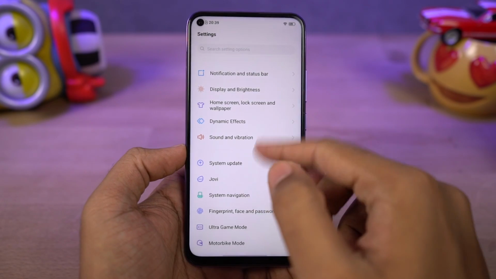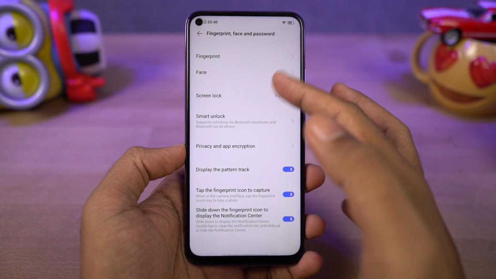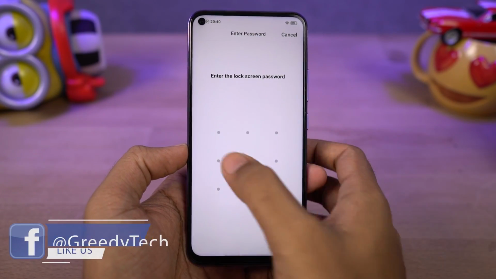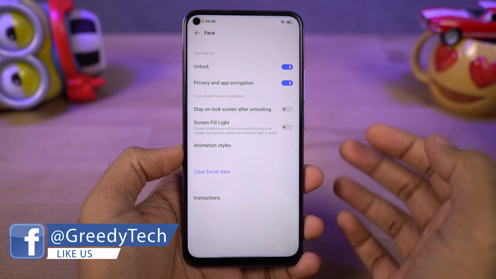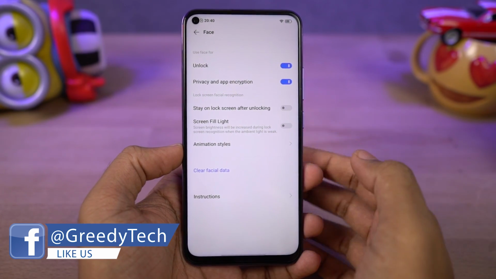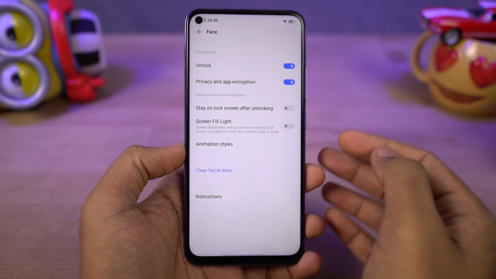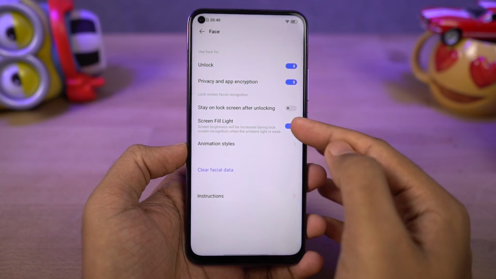Next, if you're planning to use Face Unlock feature on this phone, I'd suggest you to enable these two toggles. First one is the screen fill light, so that Face Unlock works better even in low lighting conditions. Next, make sure you disable this toggle, stay on lock screen after unlocking, so that your phone unlocks automatically.